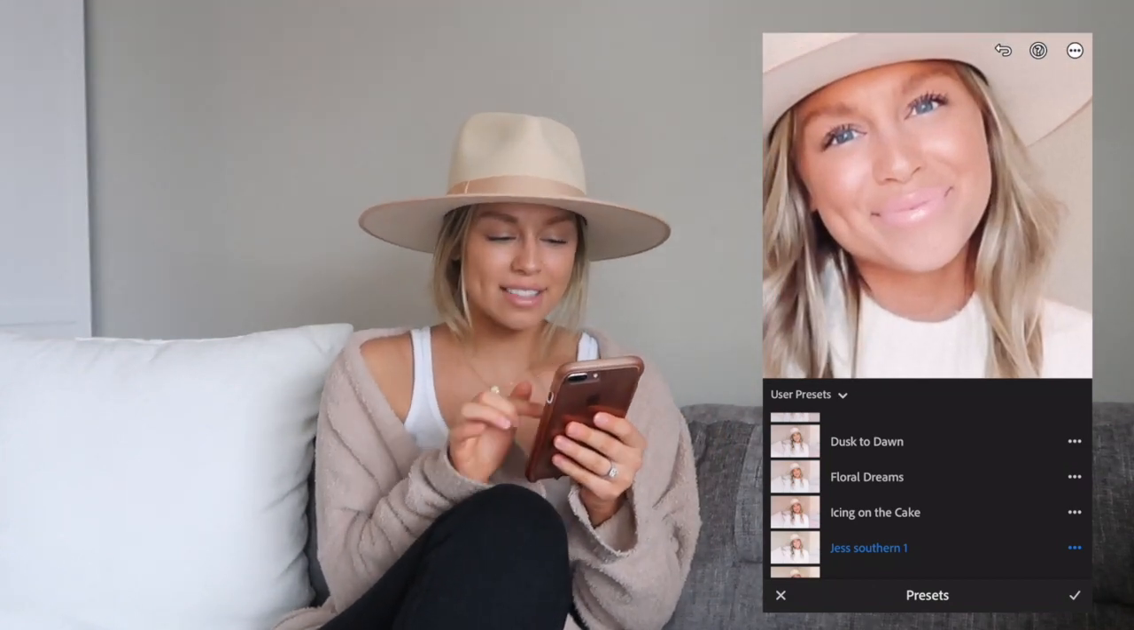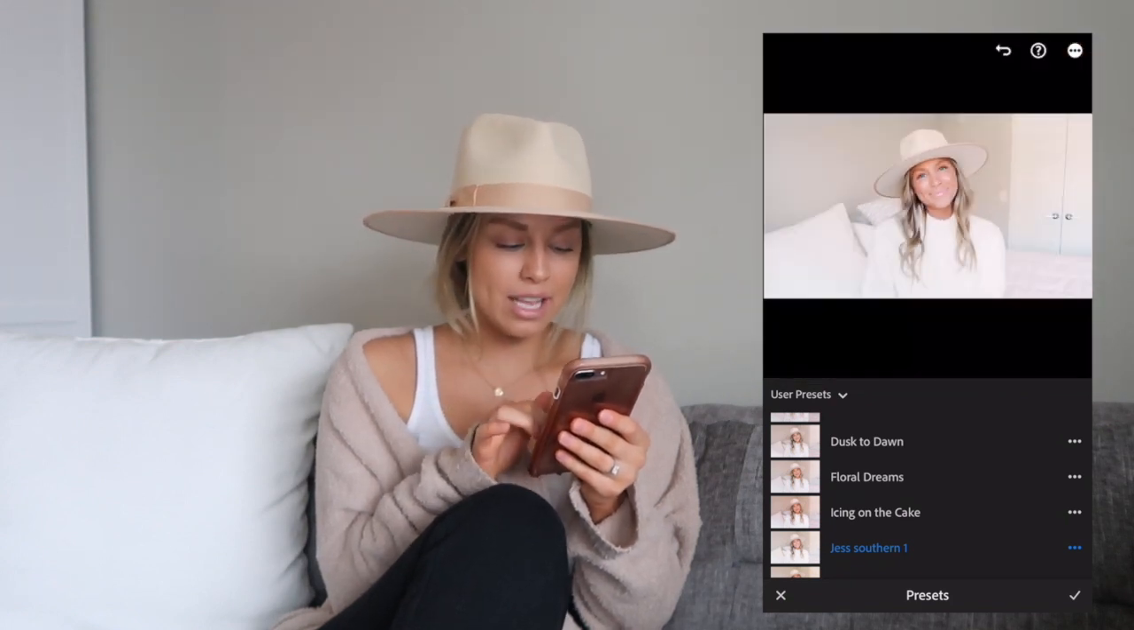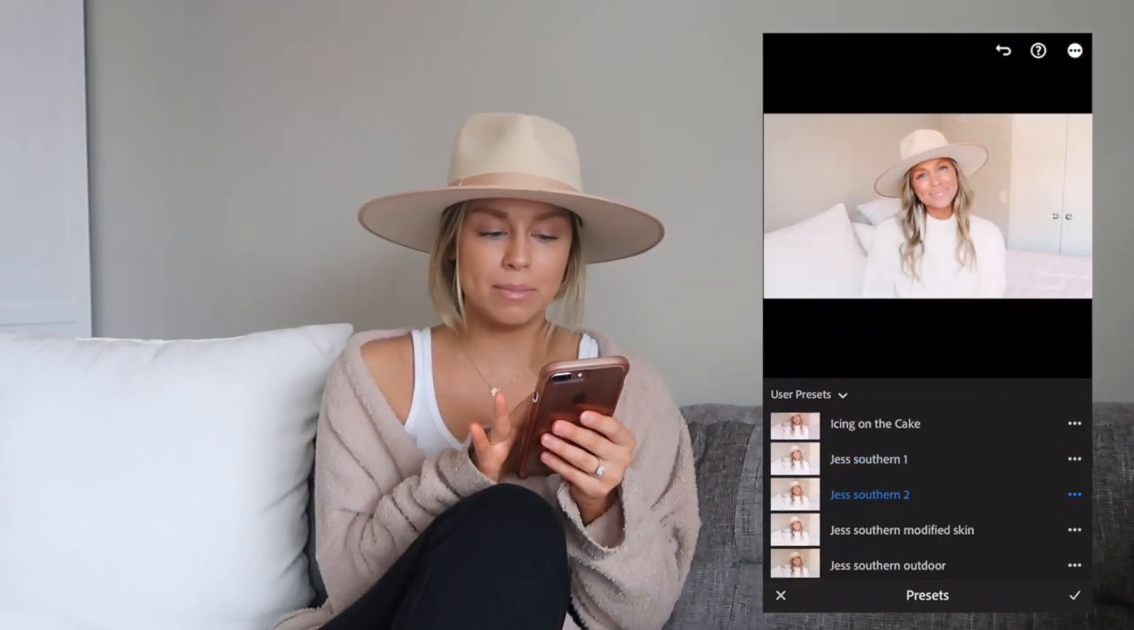If I go into Jess Southern here, it makes my lips like white pink, which I don't like. That's not cute. So that's not gonna work for this one. Even if I go to the deeper one, it makes me tanner, but it keeps my lips way too pinky white.